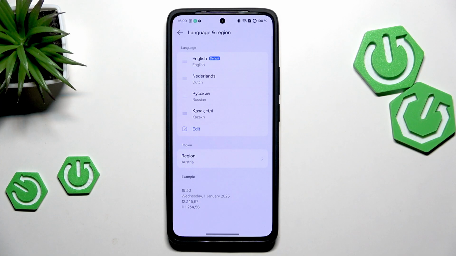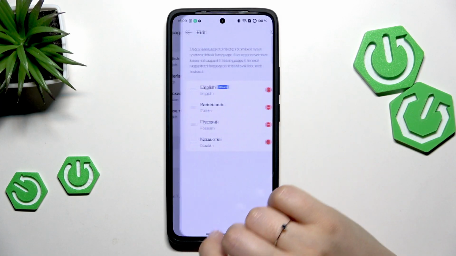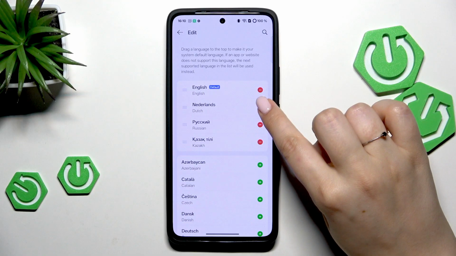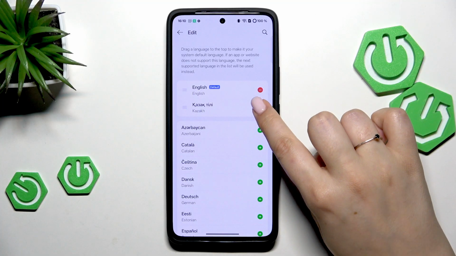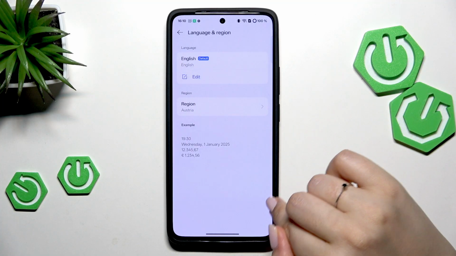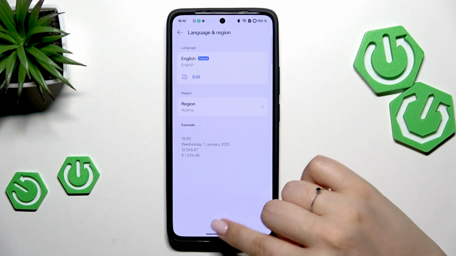If you wish to remove the languages from this list, just tap on edit and tap on those minus icons next to the languages which you wish to remove. And after getting back, you can see that we've got only one language applied.